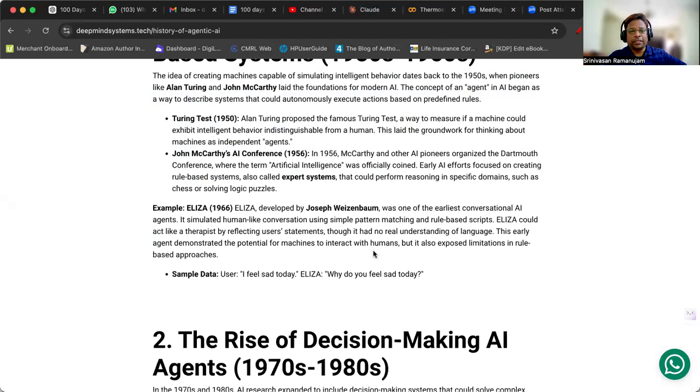And that too, it simulated human-like conversation using simple pattern matching and rule-based scripts. So ELIZA could act like a therapist by reflecting users' statements. Though it had no real understanding of language, it still responded to the users. This is what I wanted to tell you. If you see the sample data, the user says, I feel sad today. Immediately, ELIZA responds, why do you feel sad today? So it is taking the conversation to the next level, but still it is independent.